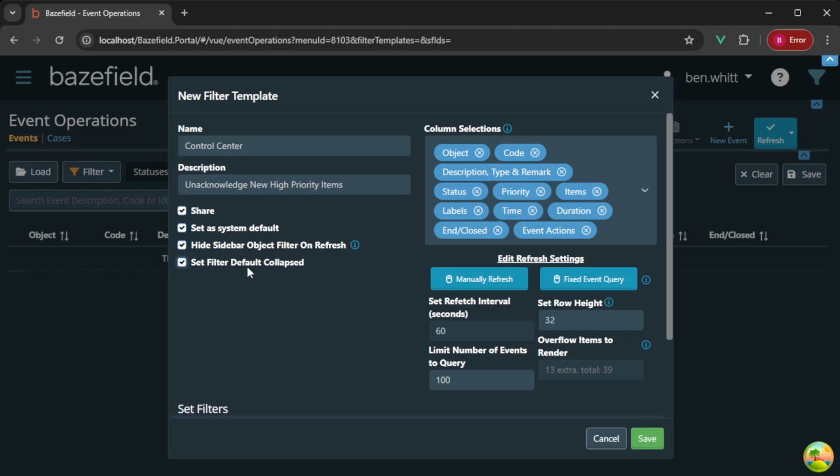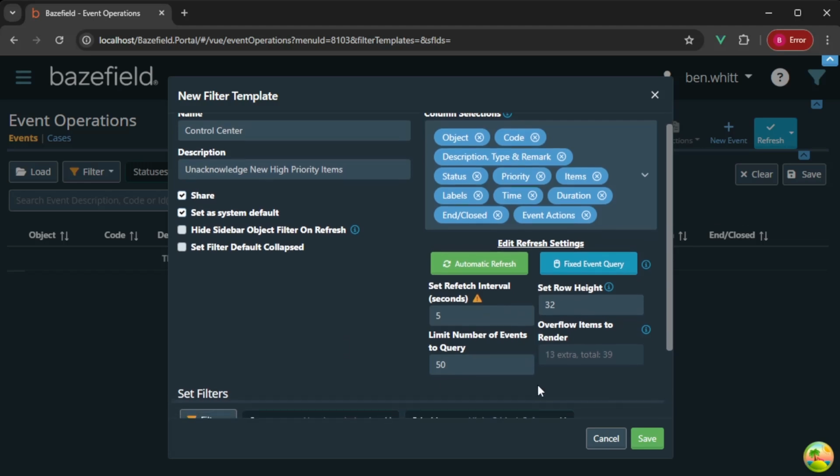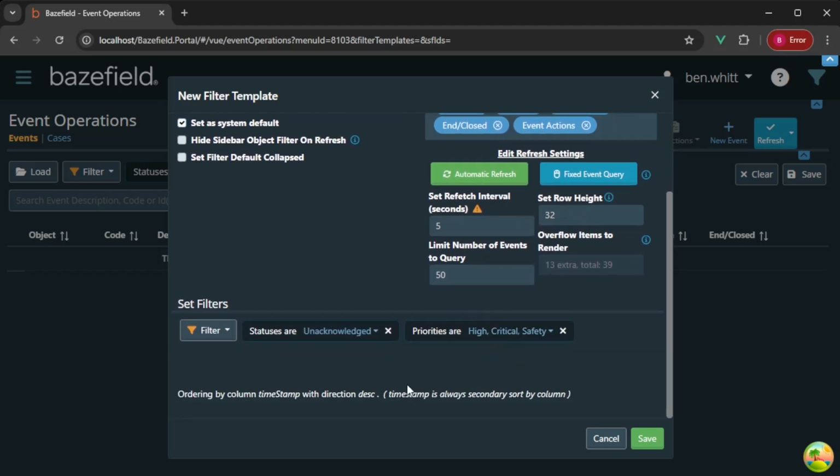And then we have the ability to set a default collapsed filter. So that is this area that we were talking about in the orientation. This little button gets pre-clicked for you. Column selections here on the right, we'll talk about a little bit more, and we'll also talk about edit refresh settings in another video. But what we're going to want to do just to speed this up, right, is to do something like this, right? We're looking for a faster refresh time. We're looking for a limited set of events because we've pre-filtered these to things that we care about and want to see pretty quickly.